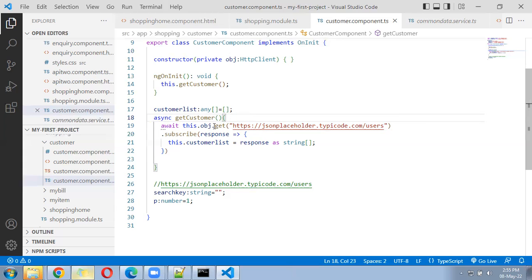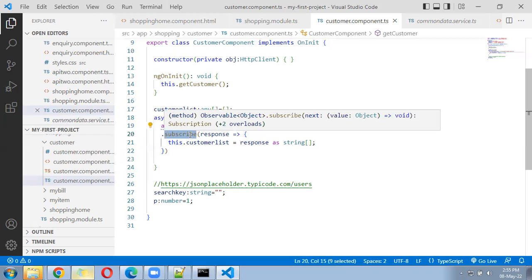Now under this.obj.get we have used a subscribe. See here, when I go here, what is it saying? It's saying it is called an observable. Observables are those functions that are responsible to capture the response. In terms of what? In terms of Angular. In terms of JavaScript, promise functions are those functions that are used to capture the response.